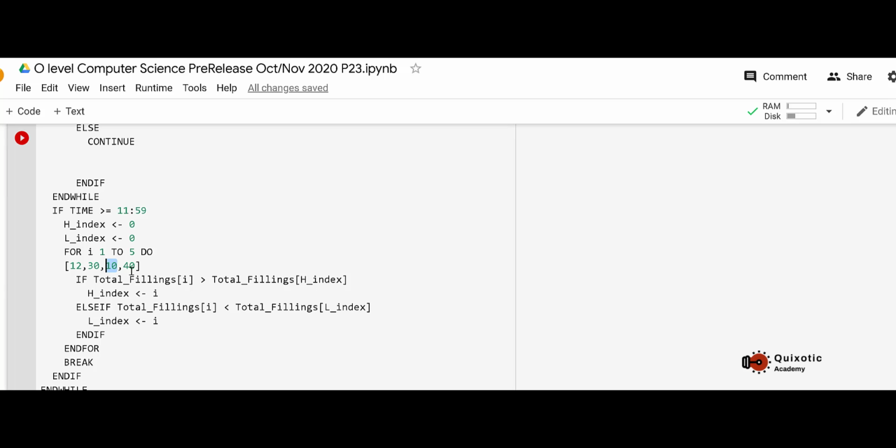Similarly, in the next iteration my index is 3. At the third index 40 is located and this condition is true now. Previously my H index was 1, but after this iteration my H index has become 3, and the other condition is false, so this else if will not be executed.